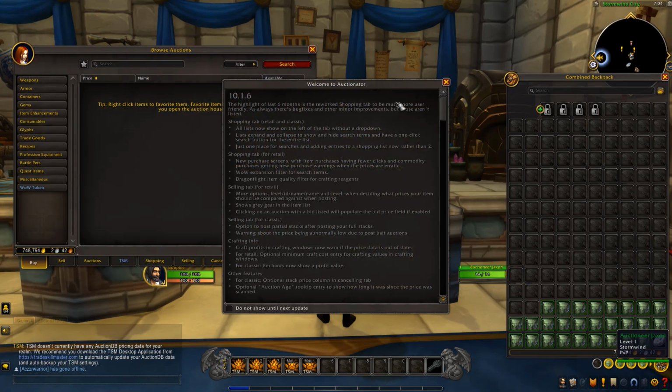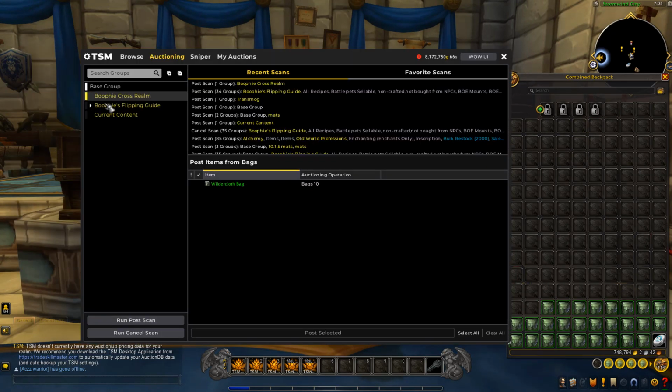Alright, so let's go ahead and post these up on the auction house with TSM. We have a group here that we just made for these bags, and what it's going to do is post 10 of the bags at a time, and it's only going to post them for 12 hours because we're going to be selling them or undercutting them before then.